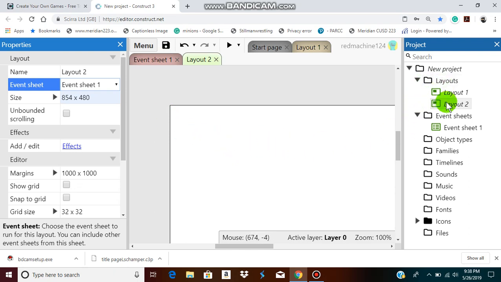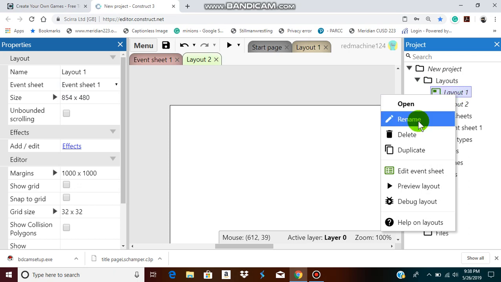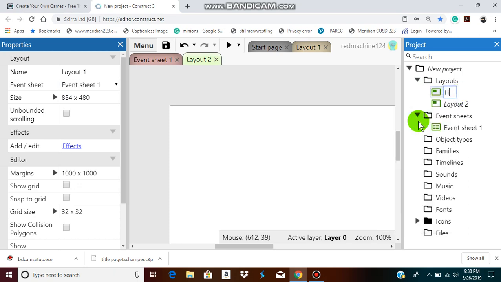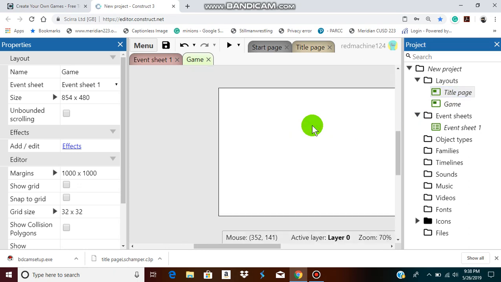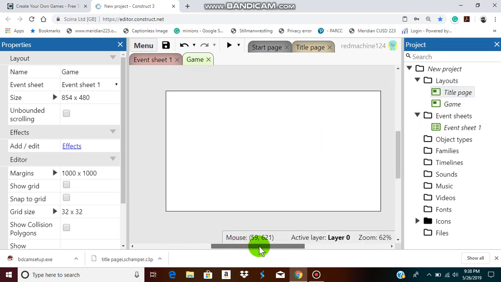So over here in my layouts, I'm going to right click on my first one. I'm going to rename it title page. And I'm going to rename layout 2 to game. Make that real simple. So the next thing I want to do, I'm going to go back to my title page. And I want to zoom out a little bit so you can see what I'm doing.